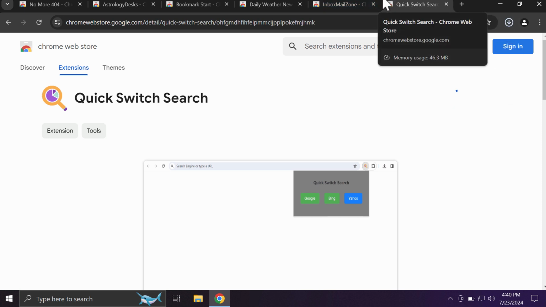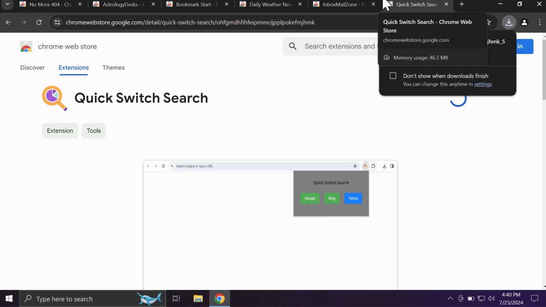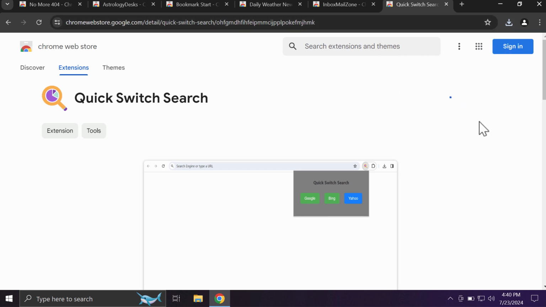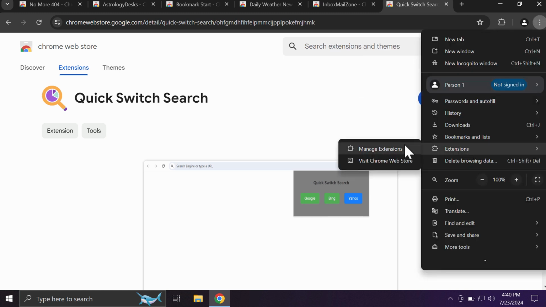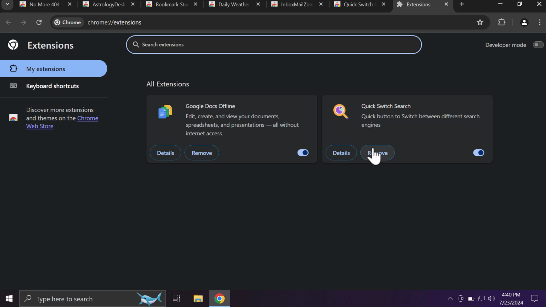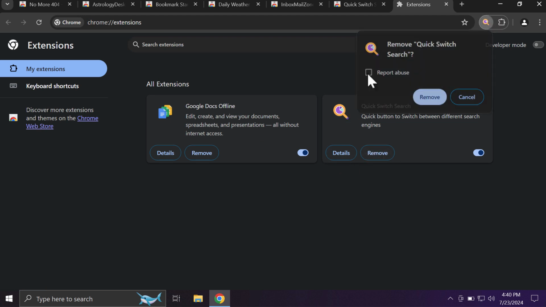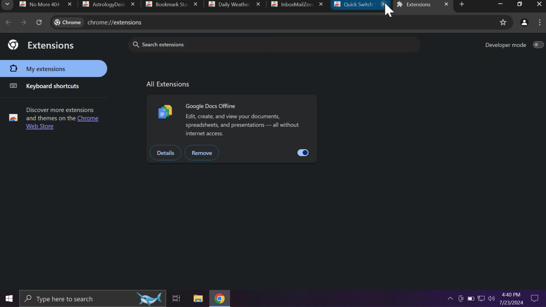Therefore, if this extension was mistakenly found in your Google Chrome browser, if it was mistakenly installed, you need to get rid of it. So access the menu Extensions, Manage Extensions, and then remove the junk extension if you find its presence on the list.